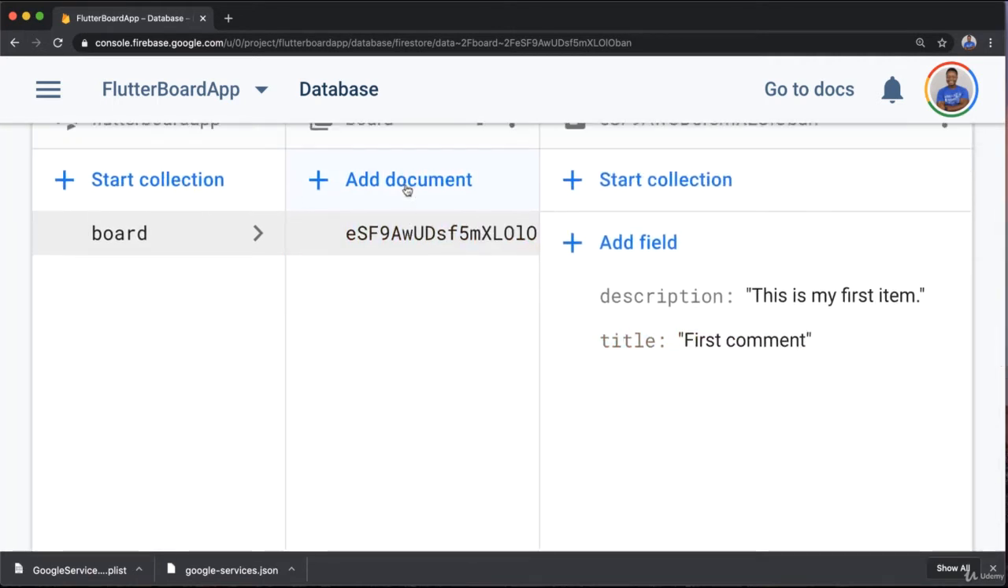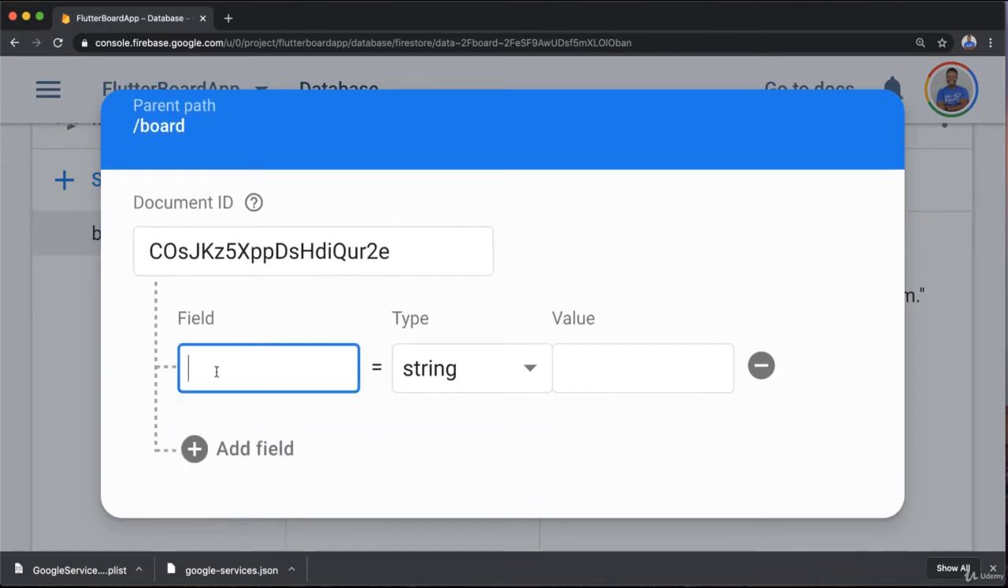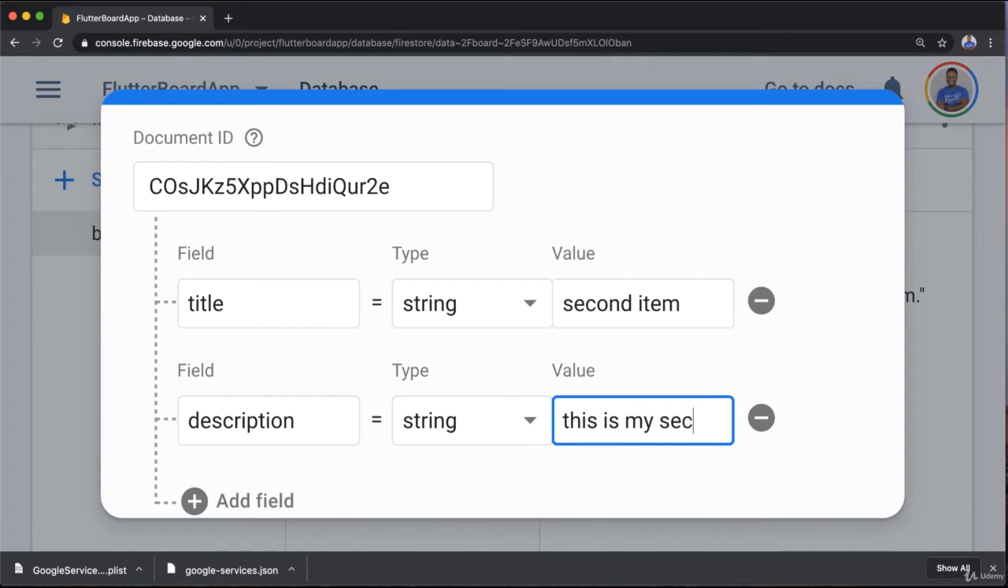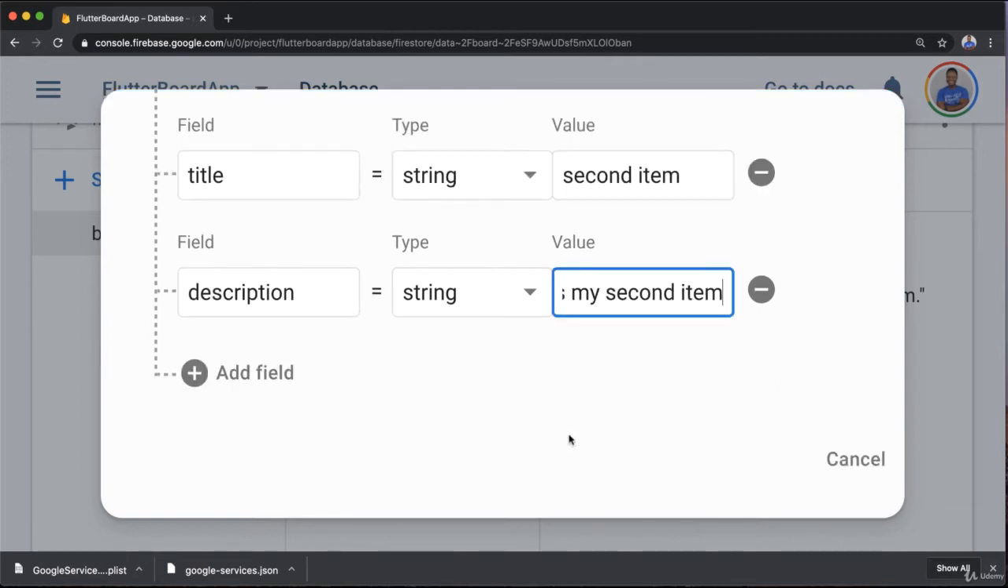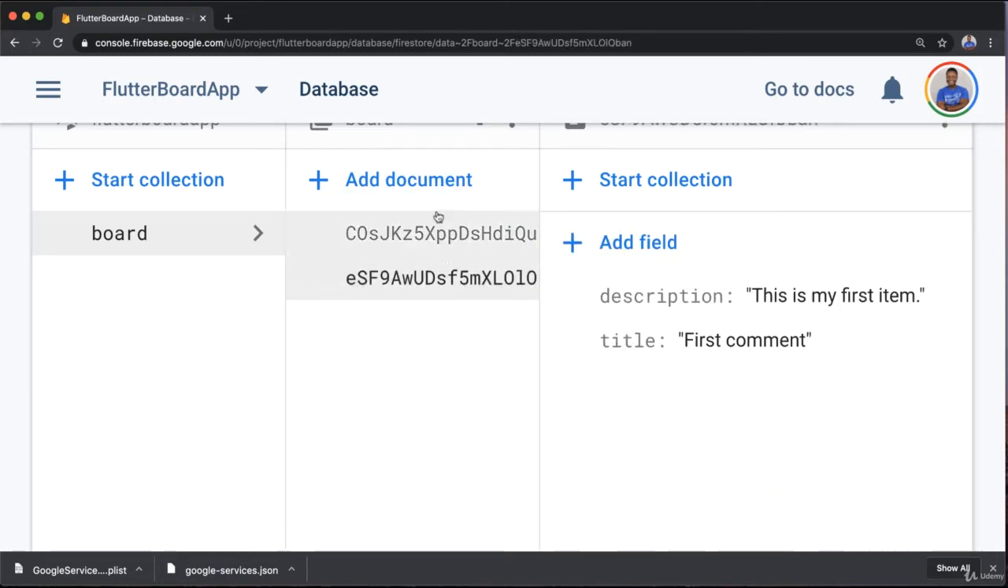Okay, let's go ahead and add another document. I'm going to say auto. So the field is going to be title. It's a string. I'm going to give a value: second item. Another field, description: this is my second item. Enter, and voila, now we have two items, okay, two documents per se. Both of them have these two fields. Very good. We can add as many as we want.